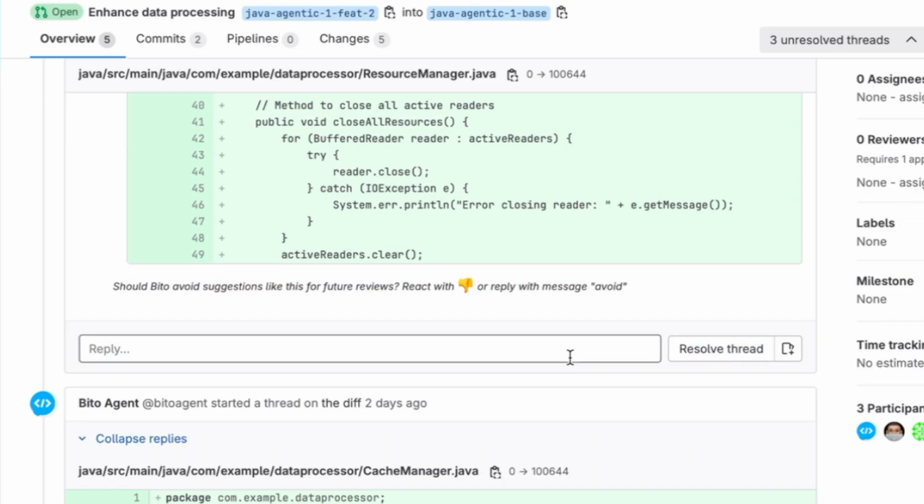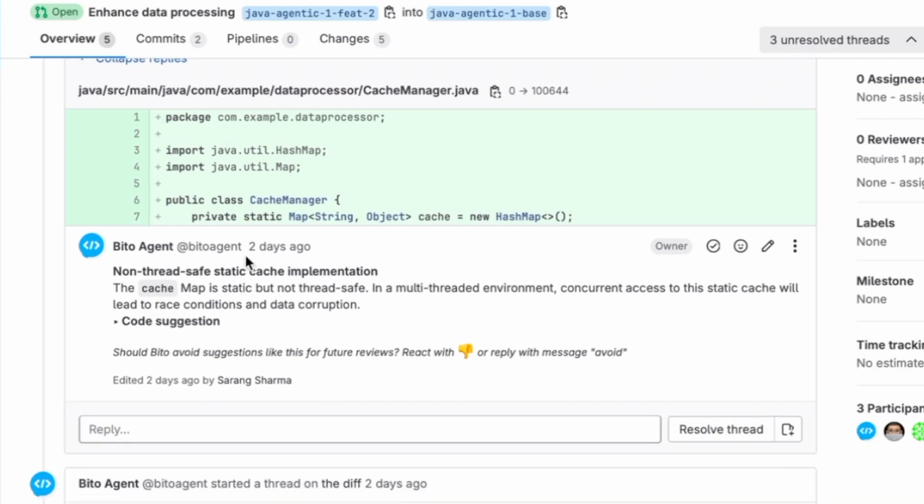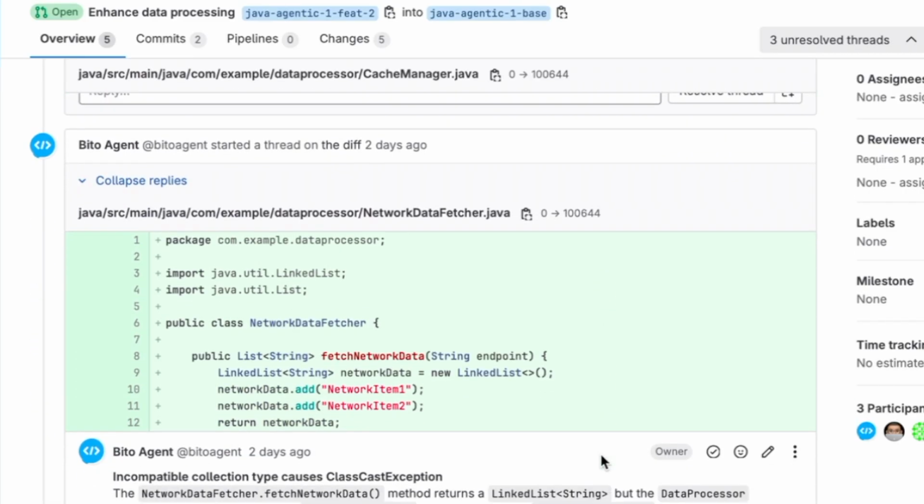Similarly, it has identified another issue out here, which is basically non-thread safe cache implementation. It has also provided the suggestion instead of using hash map to use concurrent hash map. The third suggestion is very important.